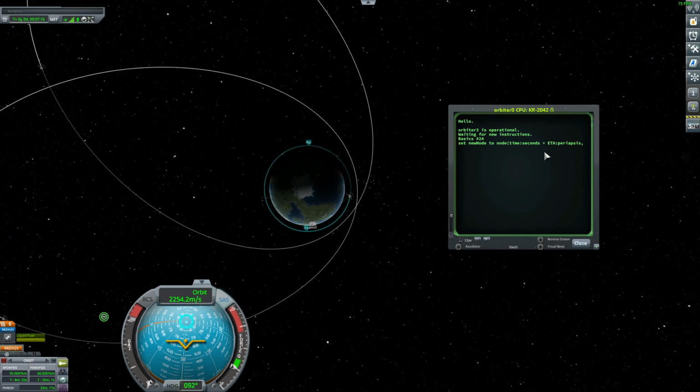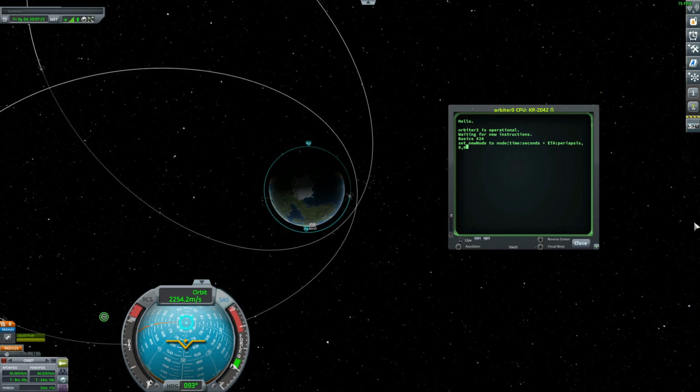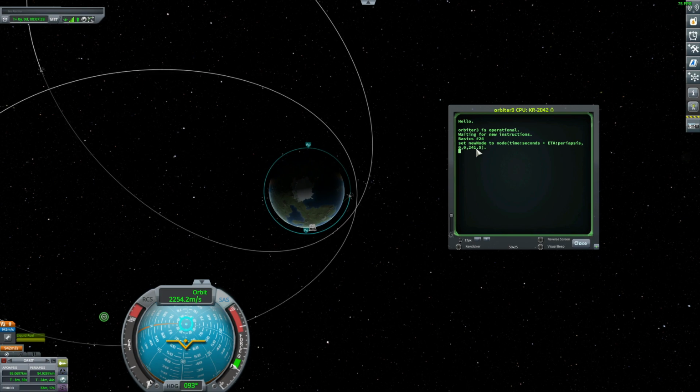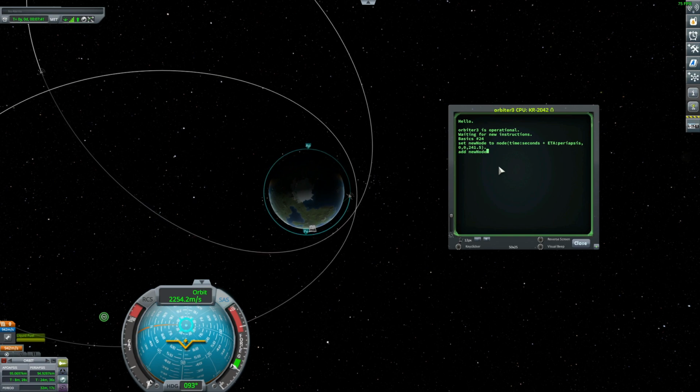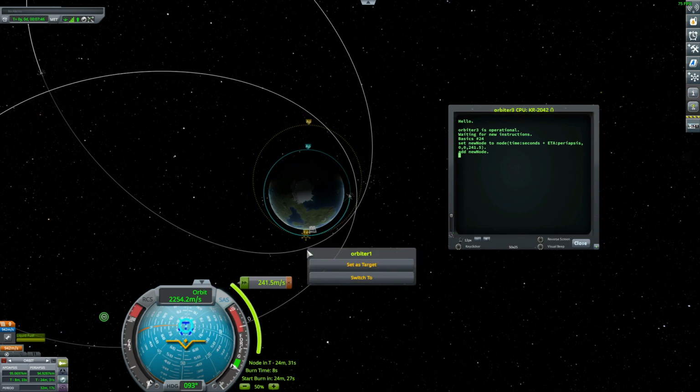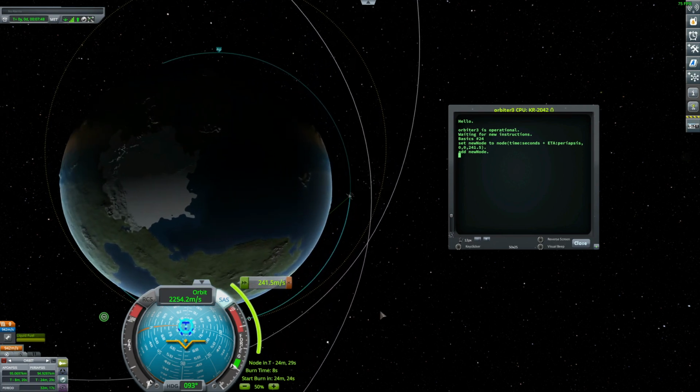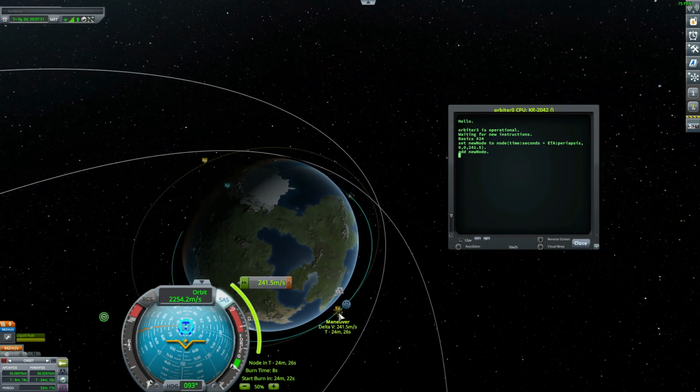So radial I want 0. I want 0 for normal. And then for prograde, not 0, but 241 point, I don't remember, 5. This is my new node, and now I just have to add the new node. And here we go. This is my new node. It is exactly here at the periapsis.